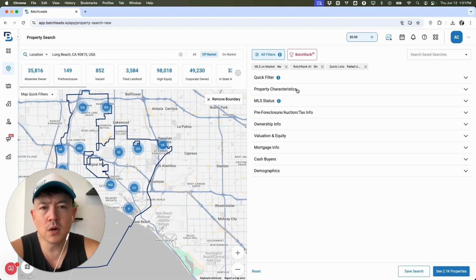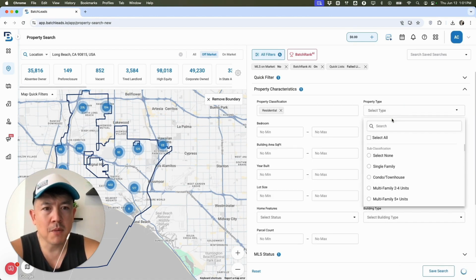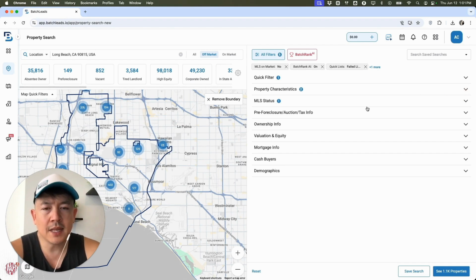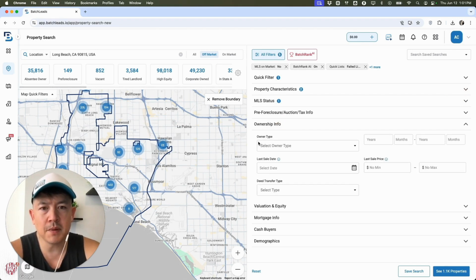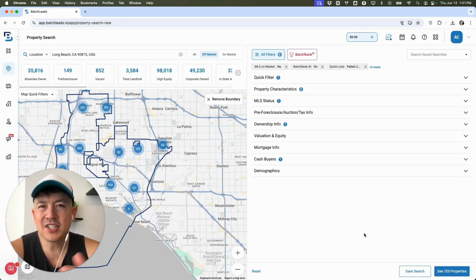Also, I'm personally looking for residential single family. So I'm going to click here property characteristics, property classification, residential, and property type, single family. But you can also choose condos, multi-units. That's really up to you. And you can see we dropped down to about 1,100 properties now. And then also I like to buy from private owners, not corporations or LLCs. So I'll click ownership info, owner type, and individual. Okay, 700 properties. So as you can see, you can continue to filter it down more and more.